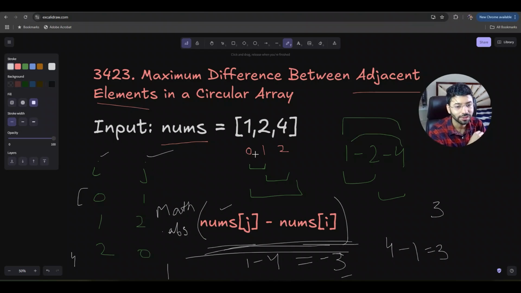So here in this case, you can simply see in the first one you have nums of 0 as 1, nums of j as 2. So you will simply do math.abs of 2 minus 1, which is 1, so it gives you 1.